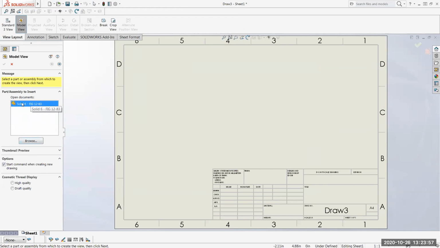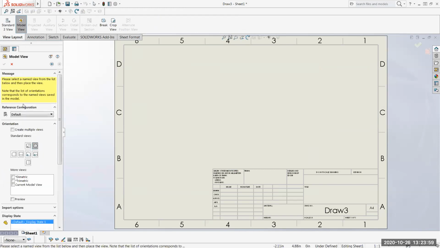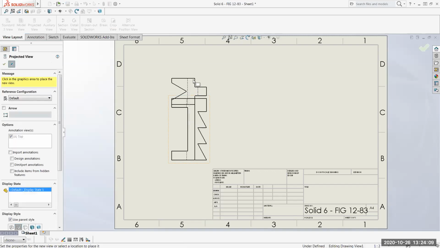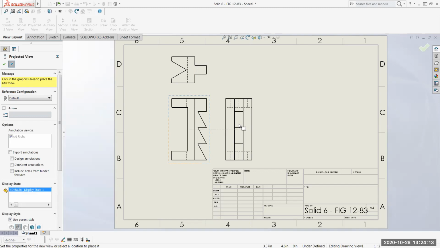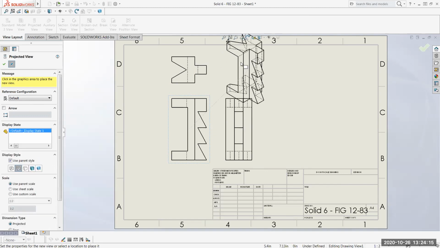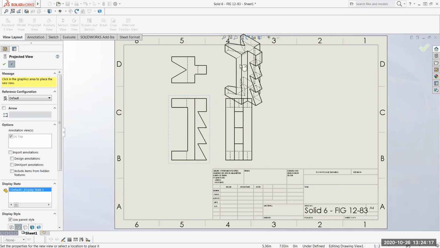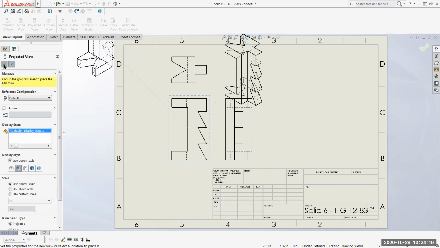So mine shows up here. I'm just going to double click on it. I want to make sure I start by clicking the front view here. This is vitally important. Click on the front view so that you can place the front view to start. Front view, top view, side view, isometric view. Let me check mark that I'm done.